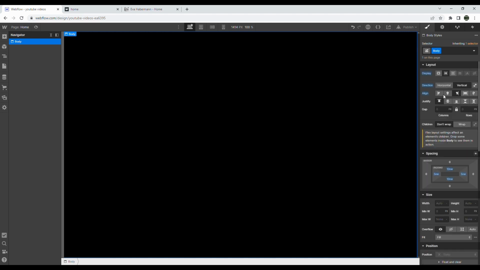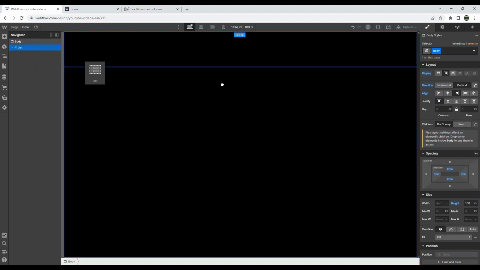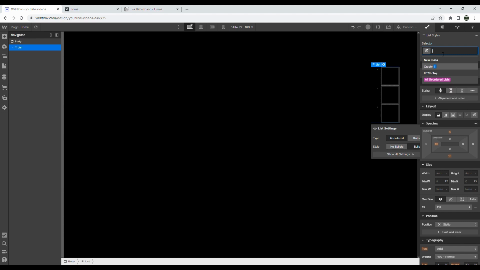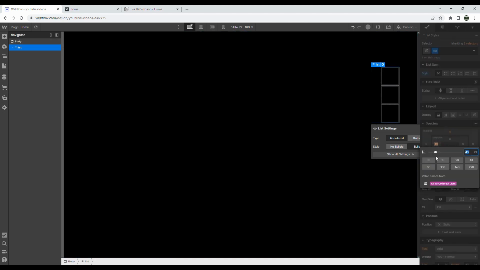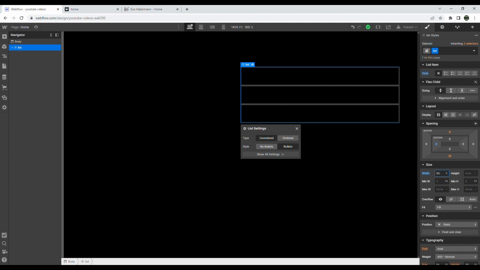Now, I'm also going to give this body a height of 100 VH. Okay. So first things first, I am just going to grab this list item, place it inside. Have a class of list. First thing that I want to do is get rid of these bullet points and also get rid of this padding. So 0 padding. It's going to have a width of 50%. And, yep, no padding. Okay.